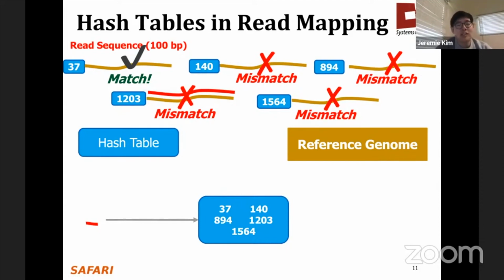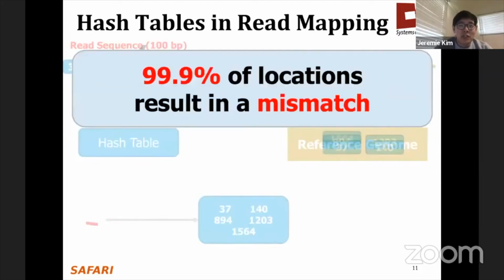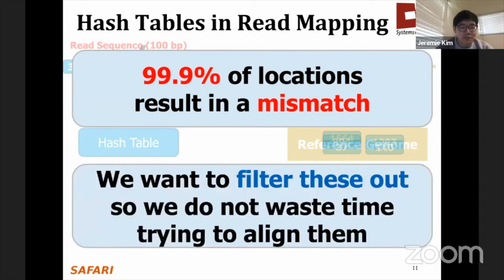And this will increase as you want higher coverage of the references, which will give you higher confidence of your alignments. So most of these locations we compare do not match the reads. We find that 99.9% of these actually result in a mismatch. So it's more efficient to build a filter that quickly identifies and discards such locations without doing the comparison to the reference genome. And so we want to filter out these locations that will result in mismatches very quickly.